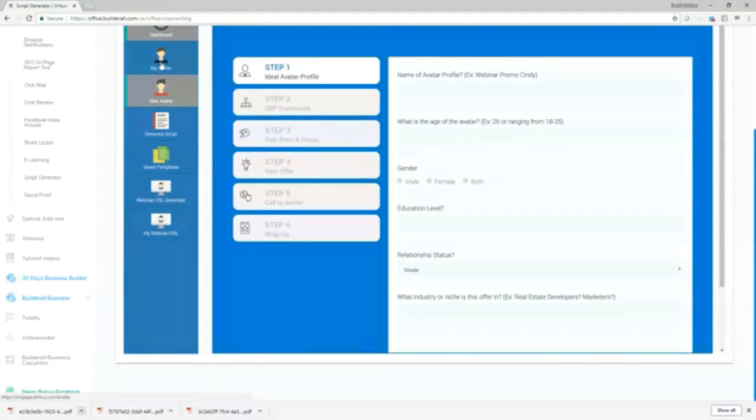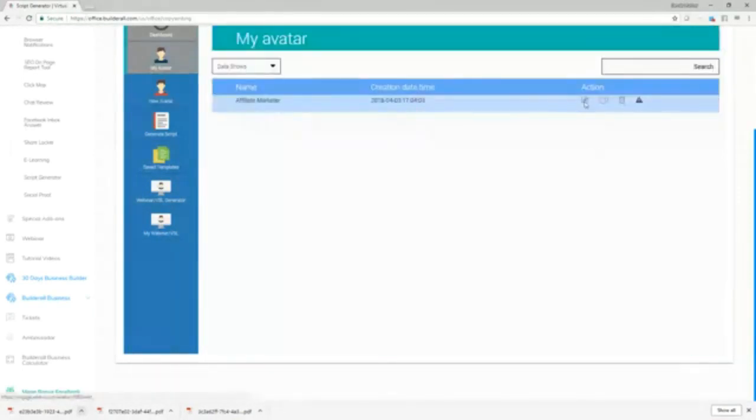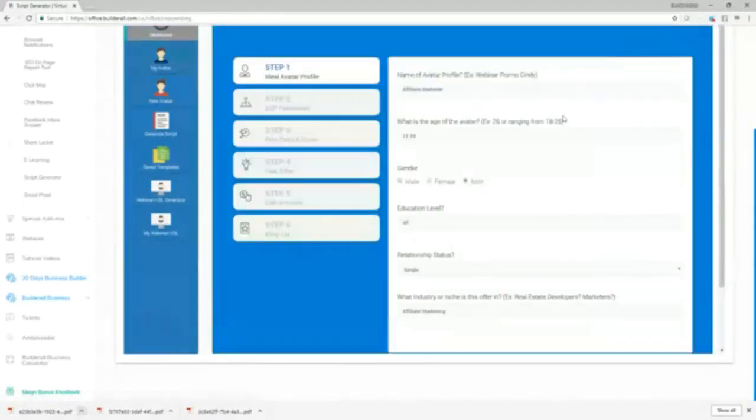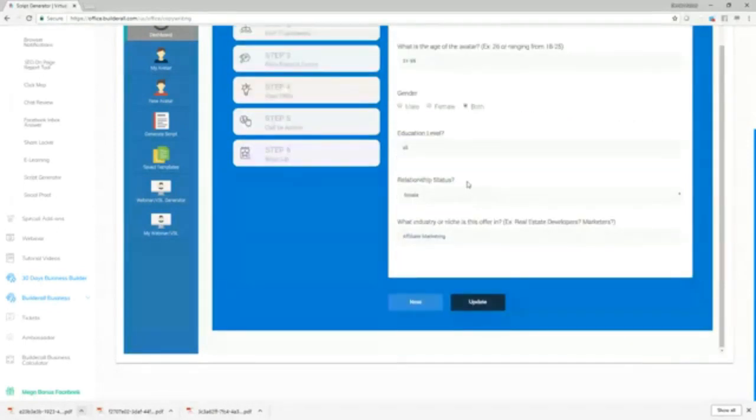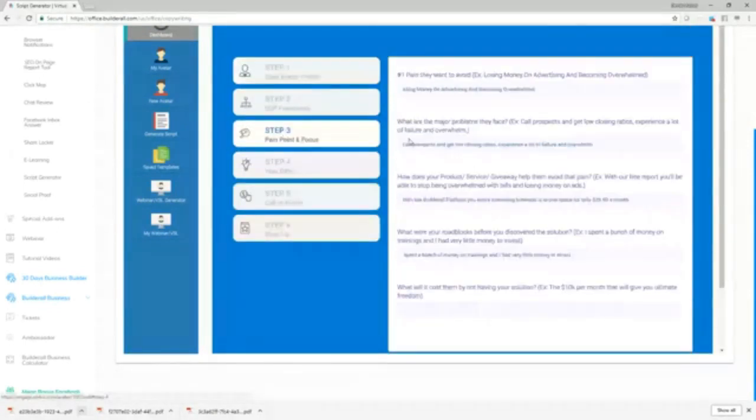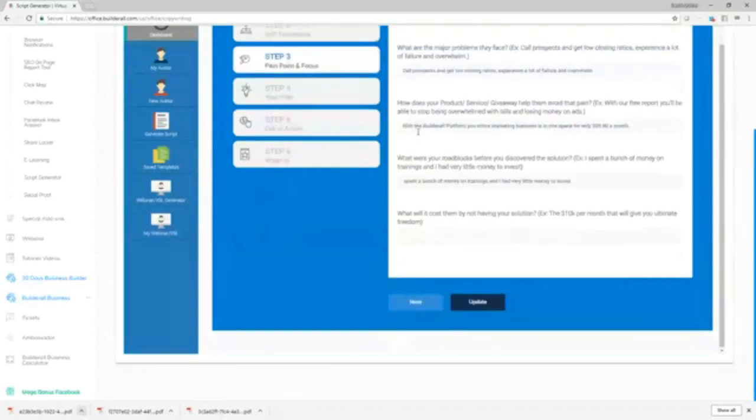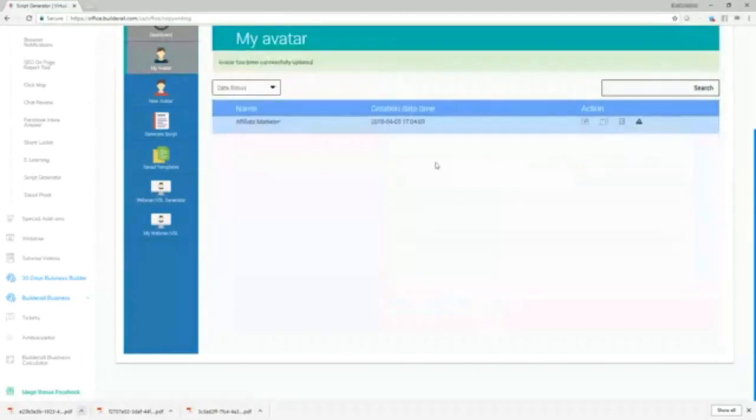For these purposes, I'm going to go to my actual avatar and show an example of the live avatar. I've gone through each one of these steps and filled out the information. You can see here, what is the number one pain point you want to avoid? You just fill that out here. It looks like I need to update that. So again, you just update that information, add it in there, and go ahead and update.